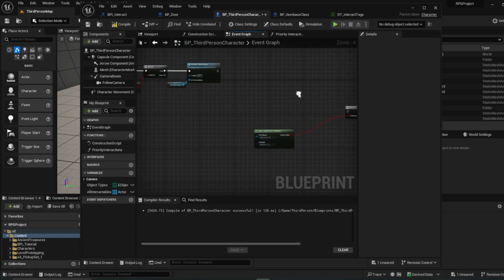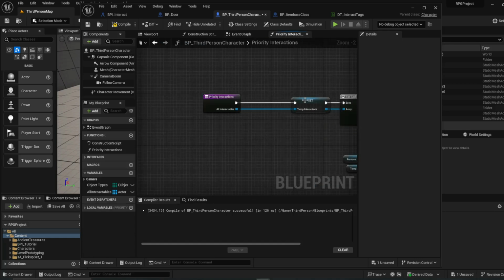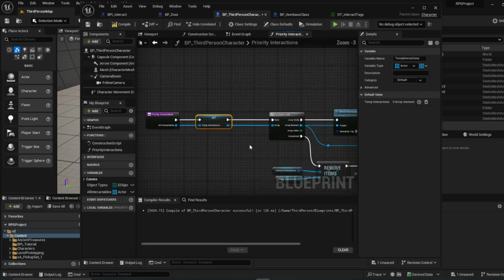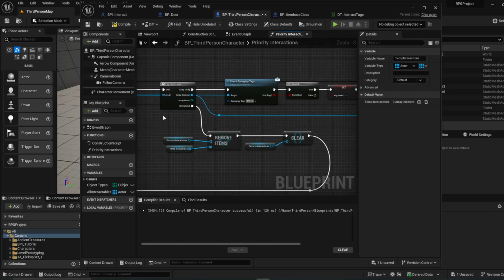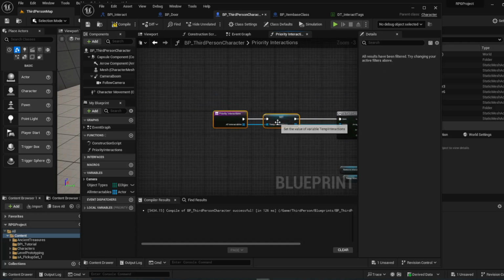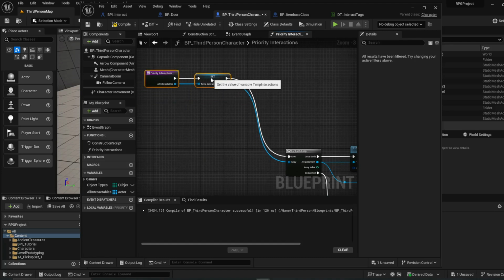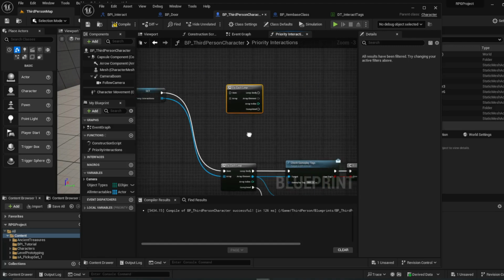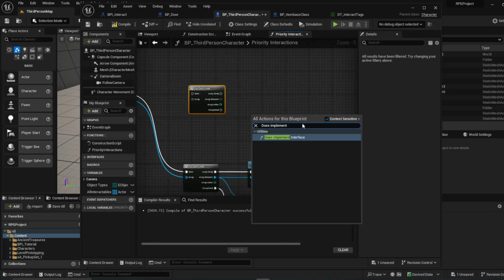And what we're going to do is we're going to add this into the priority interactions. We're actually going to put this right at the beginning. We want it to happen before any of this because there's no reason for it to check the items that don't have an interface. We don't want that. We do want this, however. So what we're going to do is I'm just going to copy and paste this up here. And then we're going to do a does implement interface.